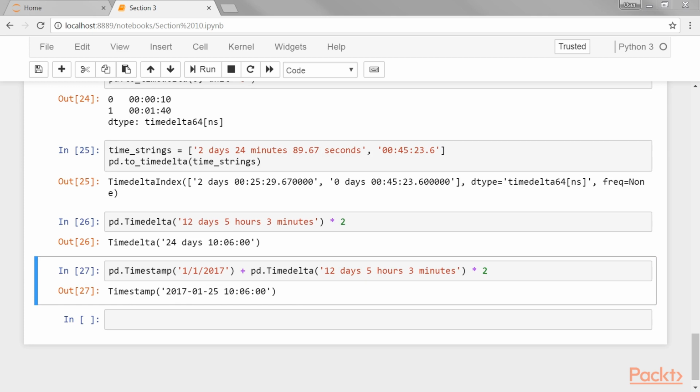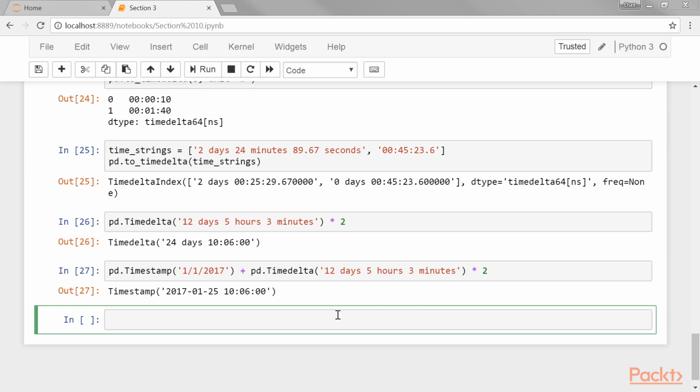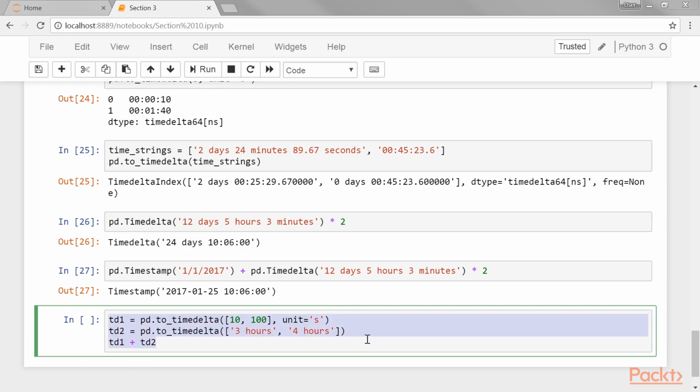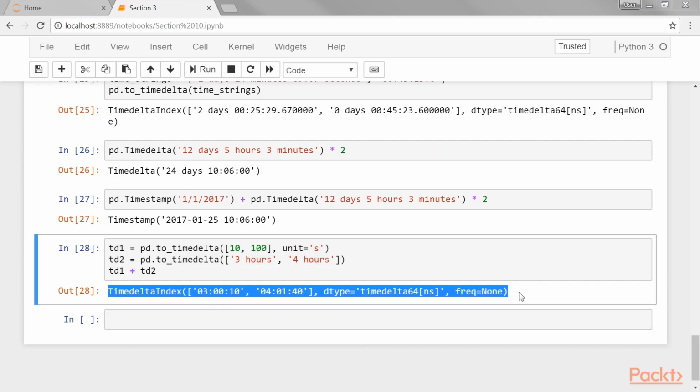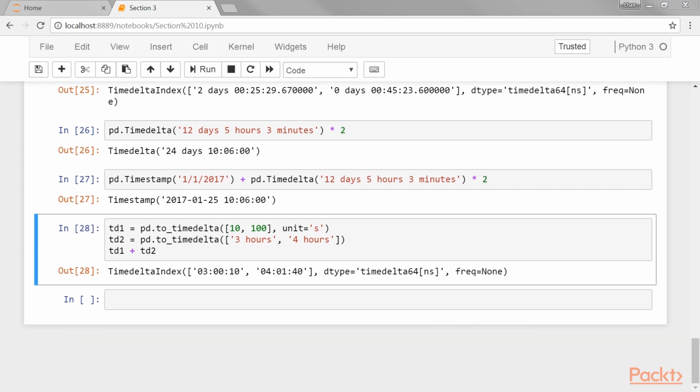Similarly, you can even add two Timedelta objects. For example, we create two objects, td1 and td2, and simply add both. Let's see an example of division. Quite easy, isn't it? Both timestamps and Timedeltas have a large number of features available as attributes and methods.